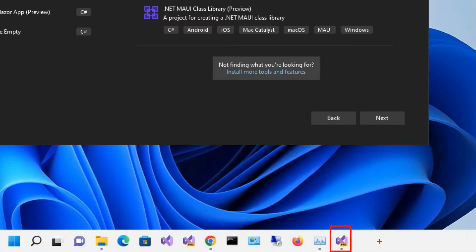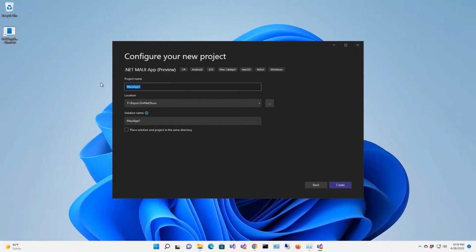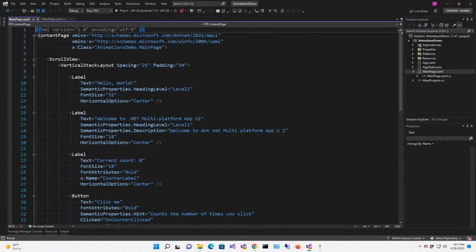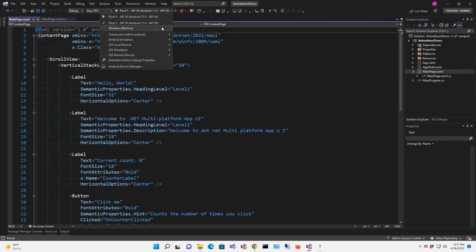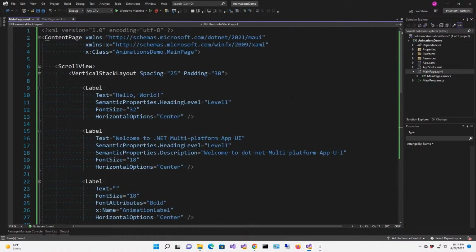So I'm starting with Visual Studio 2022 preview. We're going to create a .NET MAUI app called Animations Demo. All right, so the first thing I'm going to do is change the target framework to Windows Machine, and I'm going to replace the XAML with some custom stuff.